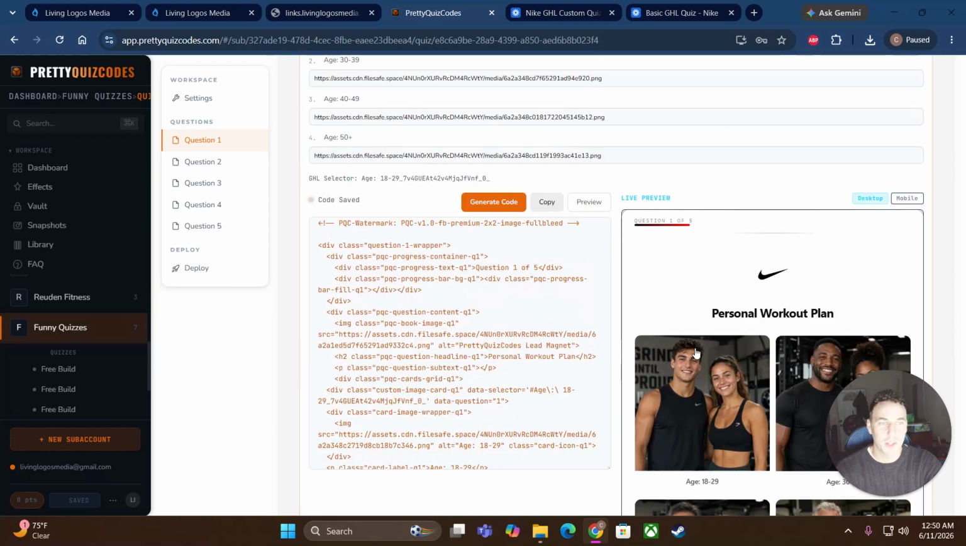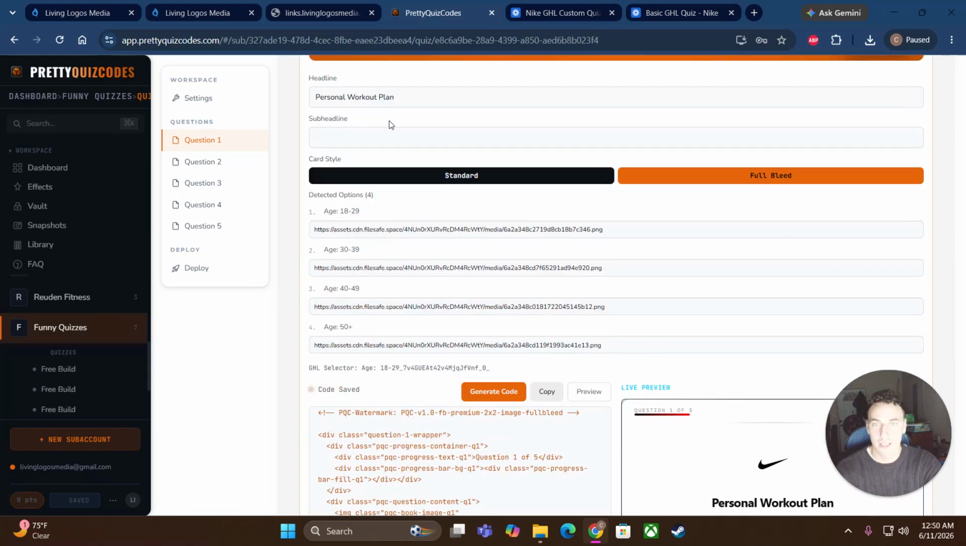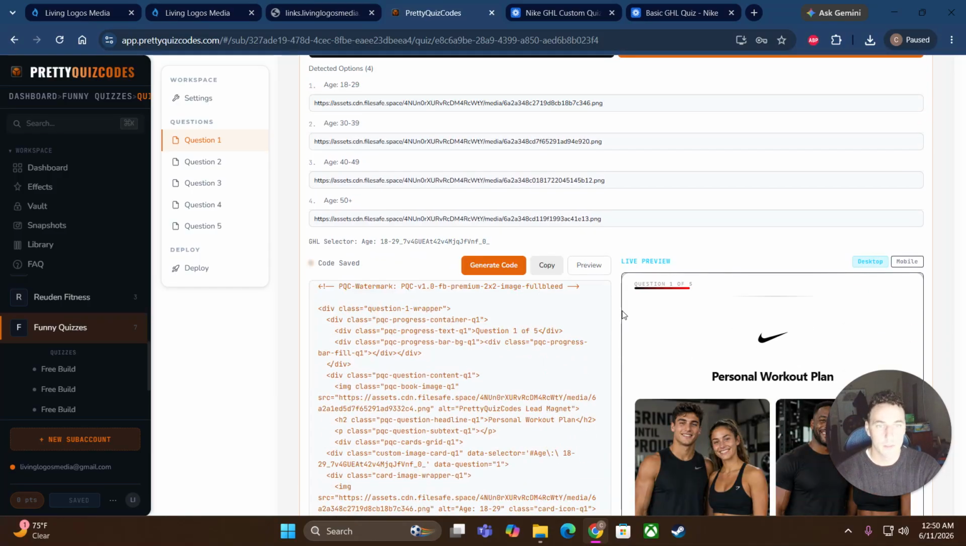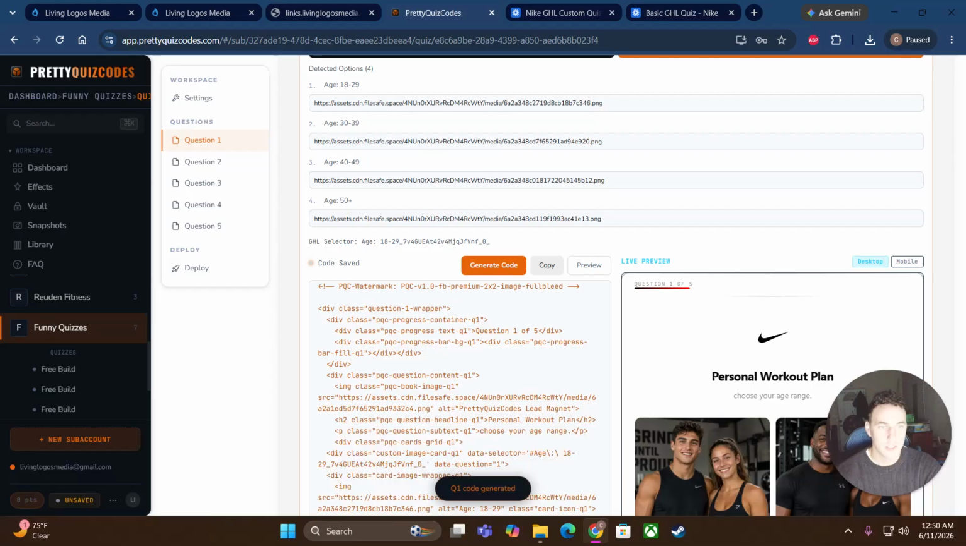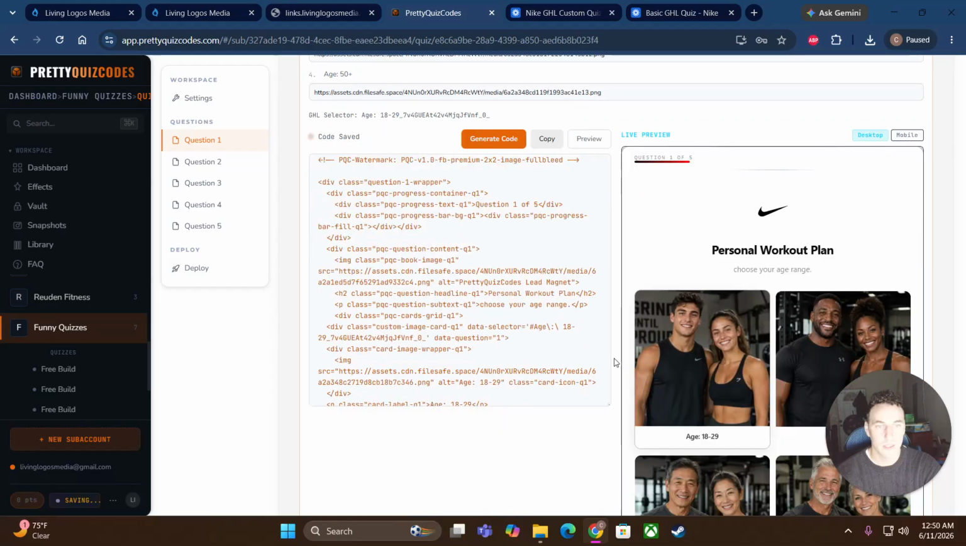Okay, so we want to go back up because we don't have our subheadline in. So choose your age range, period. And again, keep it soft. So that just means keep that first letter lowercase, so that way the I easily flows. So now we generate the code, and now you see it. So it doesn't compete with the title. So this is our first question out of the way.